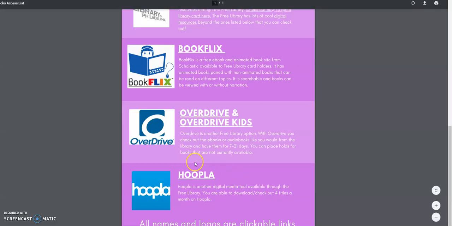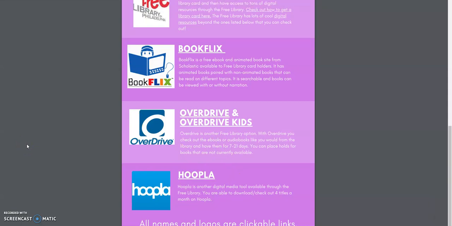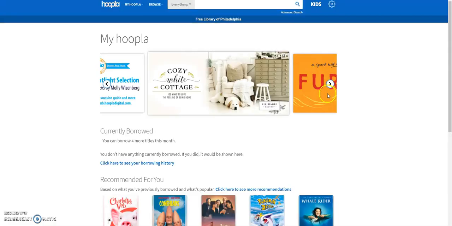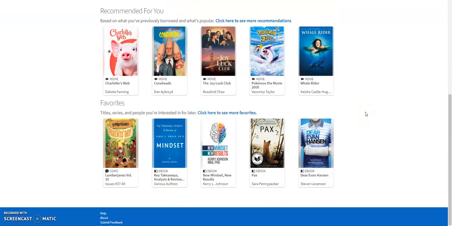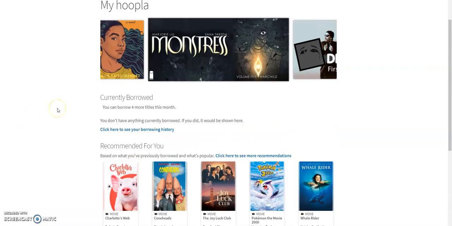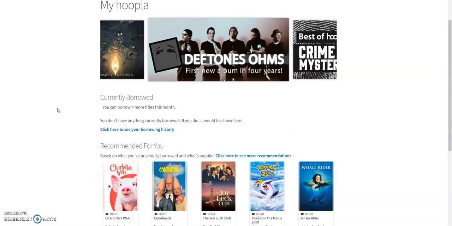The last one we're going to look at today is Hoopla. It is another digital media tool through the Free Library, and it is another one that is both app and web-based. It has ebooks, audiobooks, comics, and movies. So you can take out 4 titles a month.